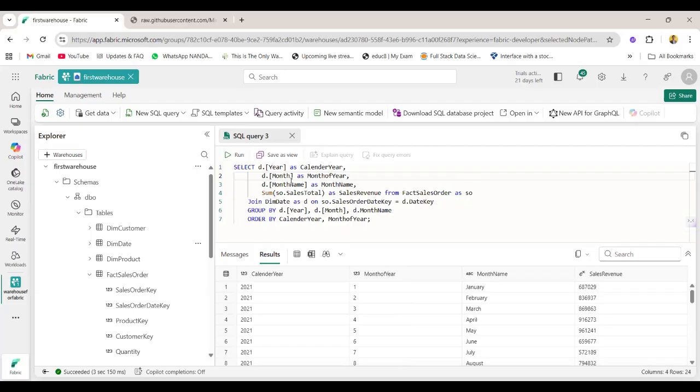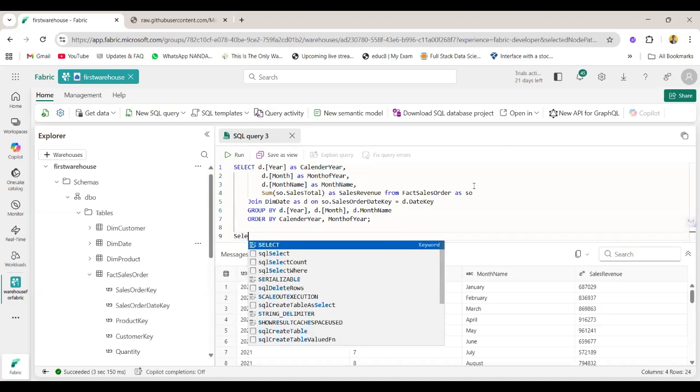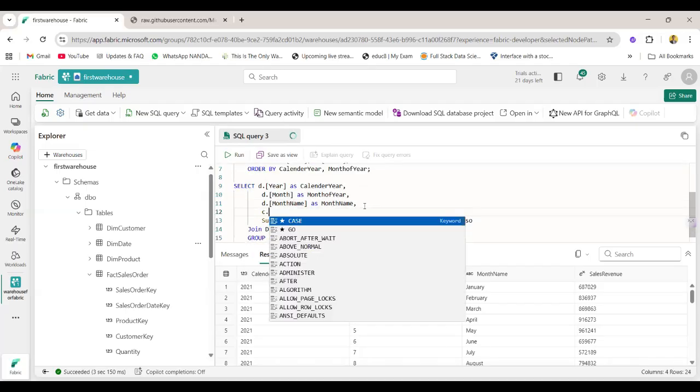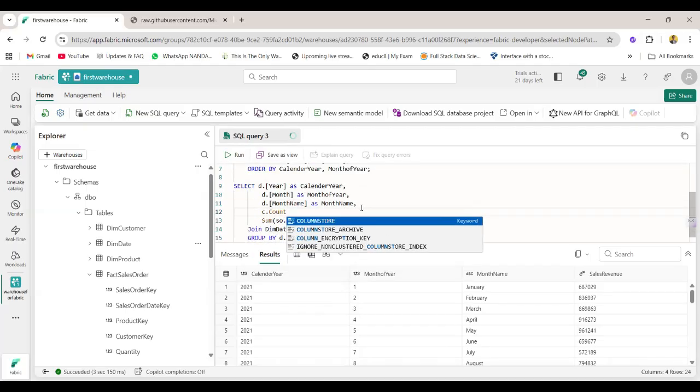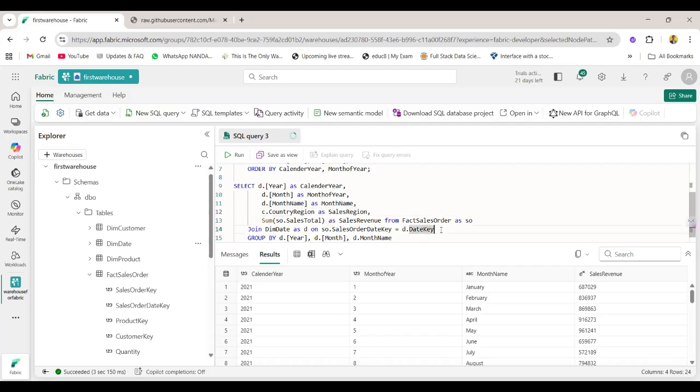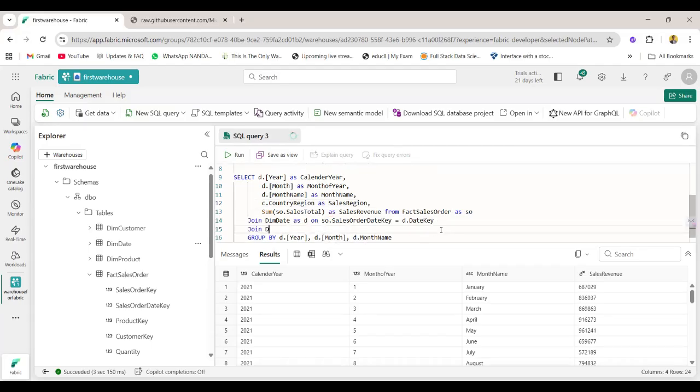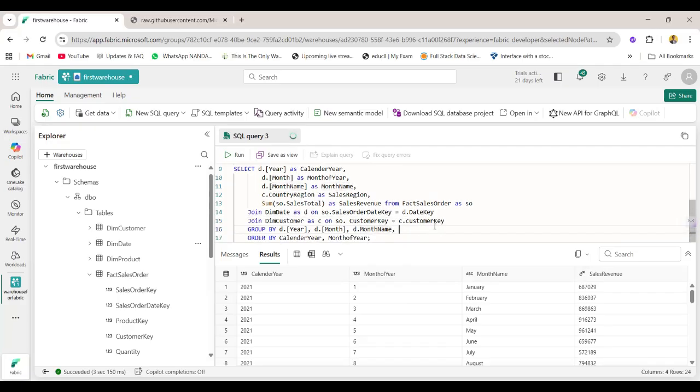Next we'll see it by the sales region too. I'll be using the same set of code, just I will add the country region from the customer table. We need one more join with dim customer, and we'll also group by this country region and order by sales region. So let us run this query.